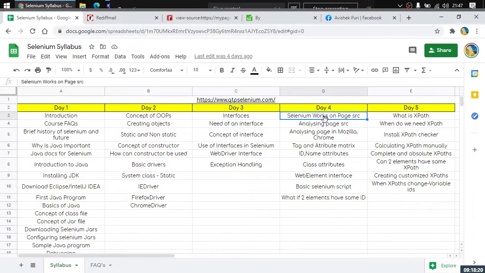Now we're done with a lot of things today. How Selenium works on page source, analyzing page source. We have not analyzed page in Mozilla Firefox, but yes, we have analyzed page in Google Chrome. I'll just discuss about it in the Mozilla as well. The things are completely same. The only difference is the browser name, right? We have discussed about ID and name attributes. We have not discussed about class attribute. This is something that we will be discussing in the next lecture, right? And we have made a very basic Selenium script. So these things are done.